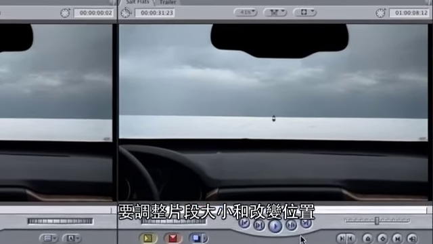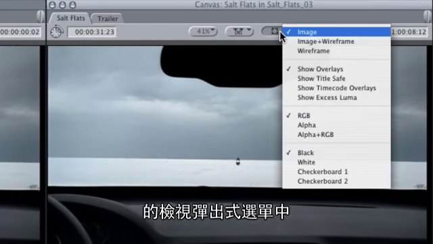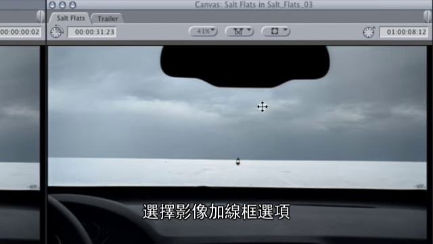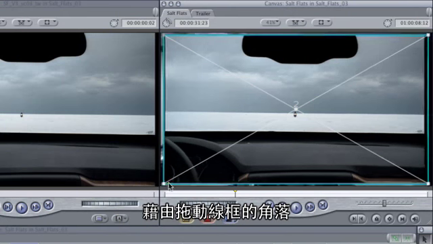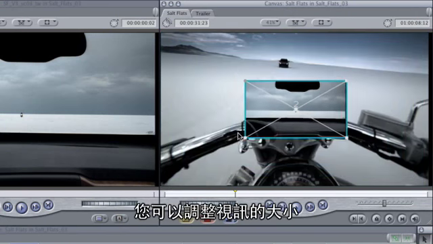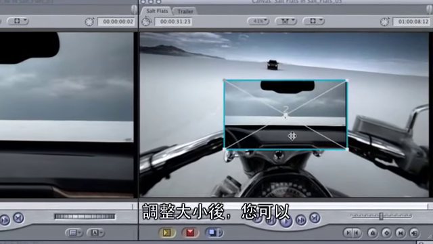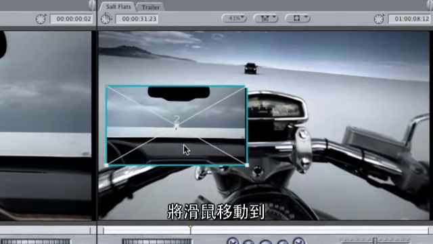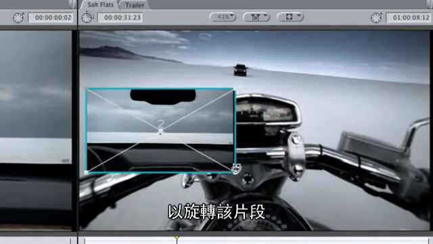To resize and position the clip, click on it in the canvas to select it, and then choose the Image plus Wireframe option from the View pop-up menu just above the canvas. This overlays a bounding box with adjustment controls onto the video. By dragging the corners of the wireframe, you can resize the video, revealing the clip or clips beneath it. And once resized, you can click and drag anywhere in the center of the clip to reposition it. Position the mouse over the edge of the wireframe, then click and drag to rotate the clip.